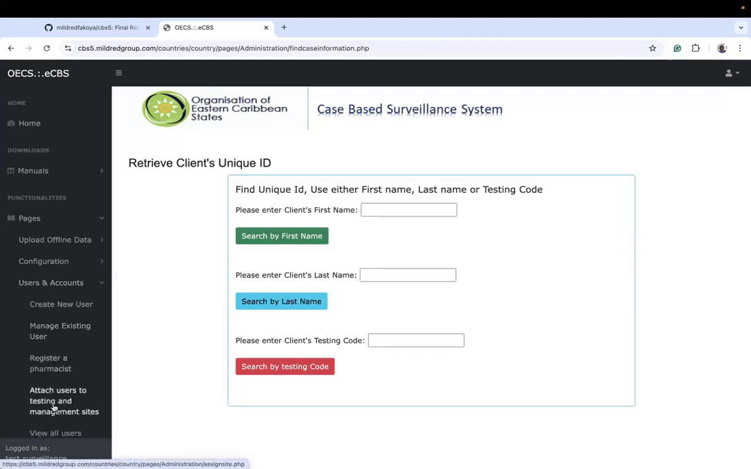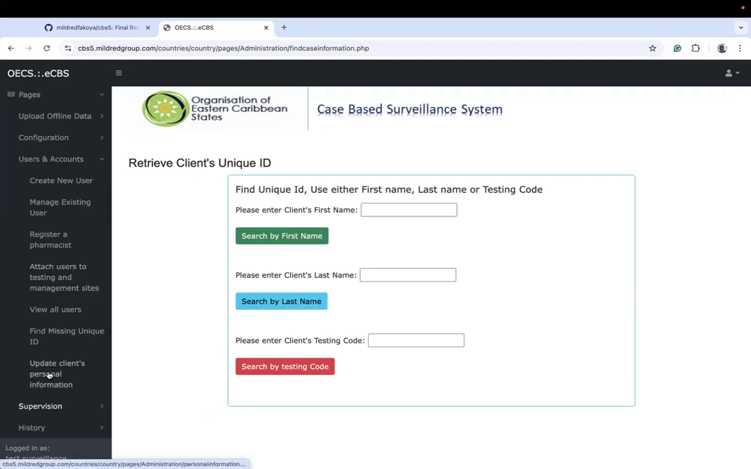Then we have the update of personal information of clients. Some personal and security information, like the unique ID, the country of birth, and the ethnicity, nobody can update apart from the administrator. The reason is you don't want people changing names, ethnicity, dates of birth, and all this information that can never change.